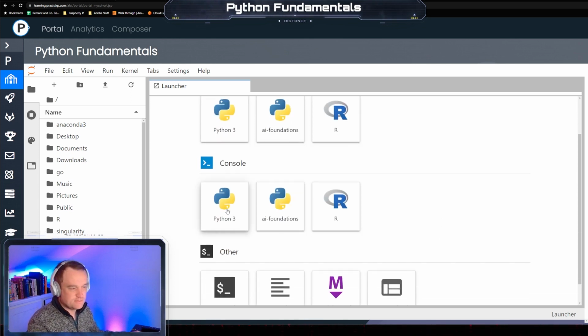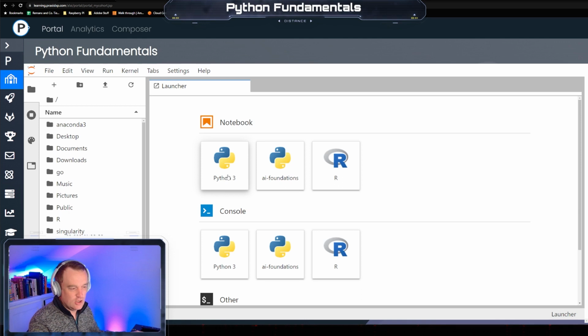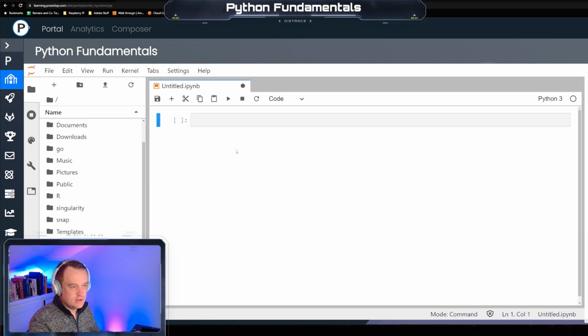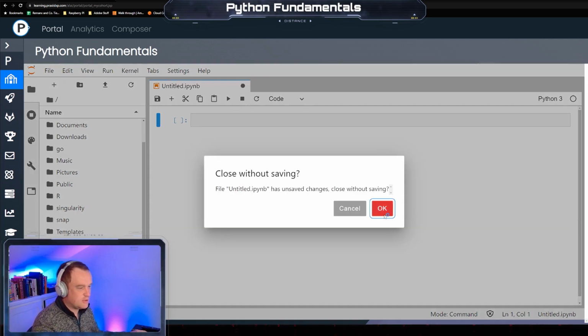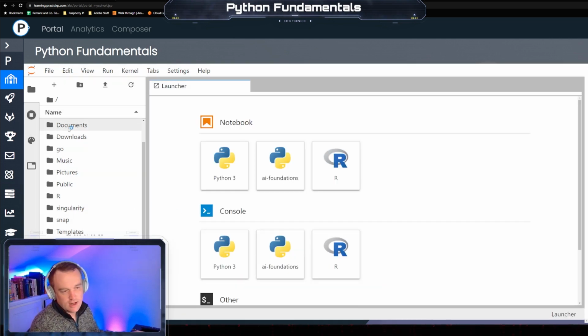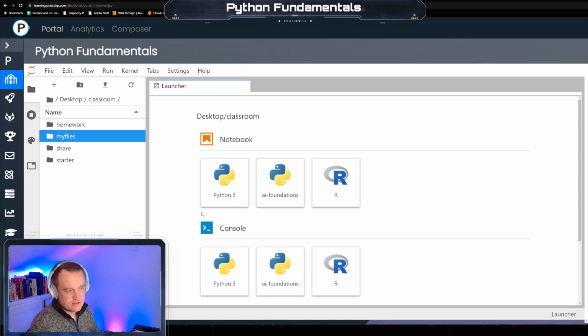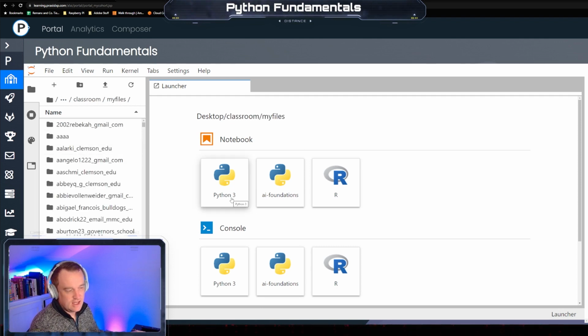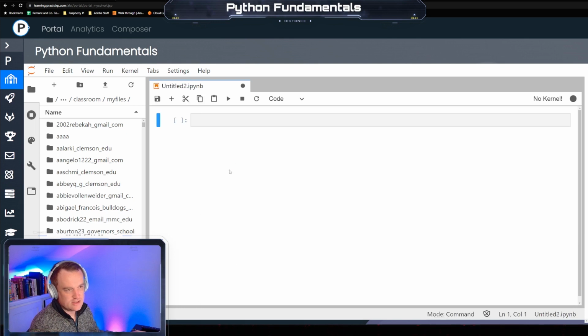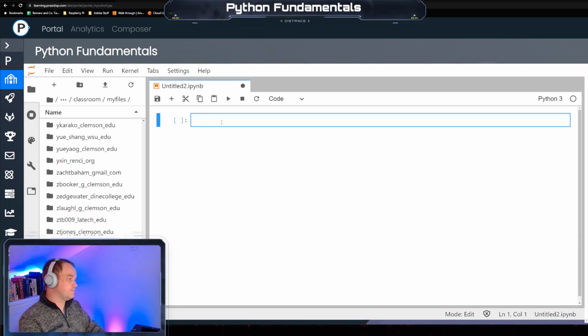First things first, we can open a notebook. Remember, if you want to save this, I'm going to click OK and do it. If you're doing this on Praxis and you want to save it, go to desktop, classroom, my files, then click on a Python 3 notebook. It's the easiest way to save your work.